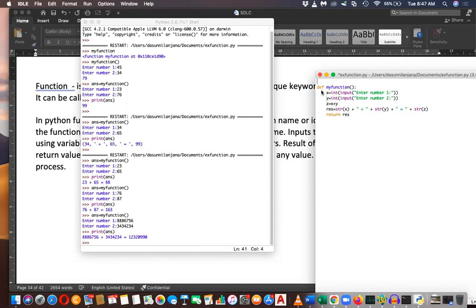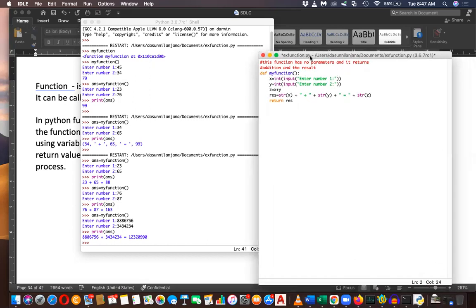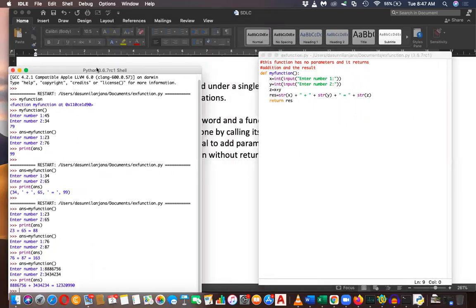As a heading, I'm going to write: this function has no parameters and it returns addition and the result. So this is the function. Okay, did you understand how it works?